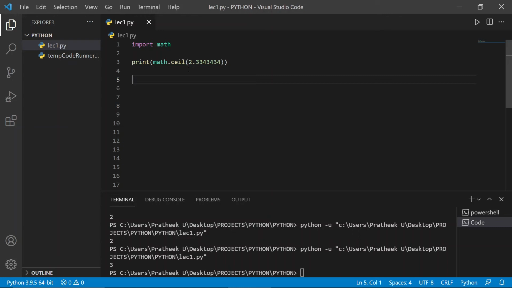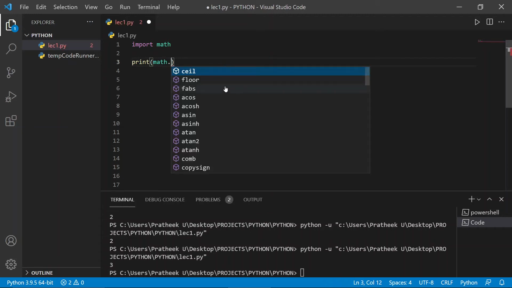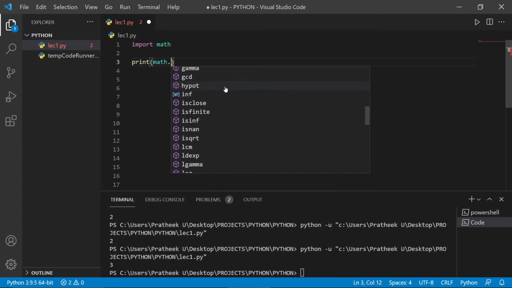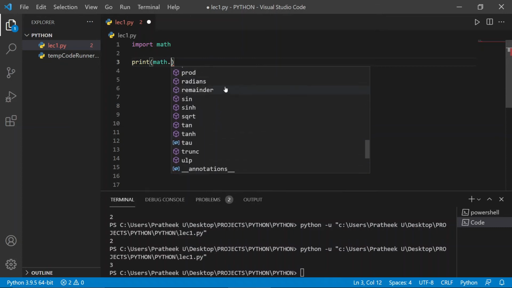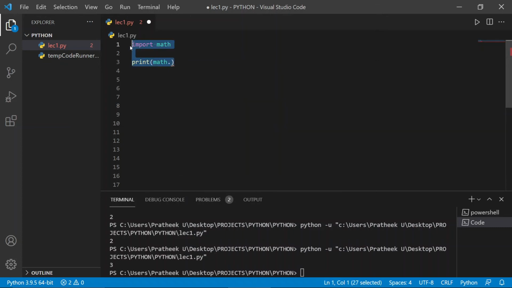Now the reason we add math is that math is a library that we imported from Python, and there are so many functions present in the math library. So if I simply put dot, you can see there are so many functions that come along with the Python math library, and we can use any of them. Now before I leave, I want to tell you one more thing, which is known as casting.